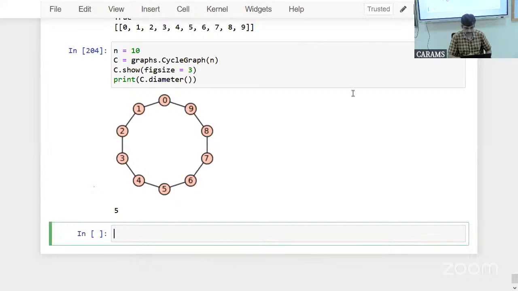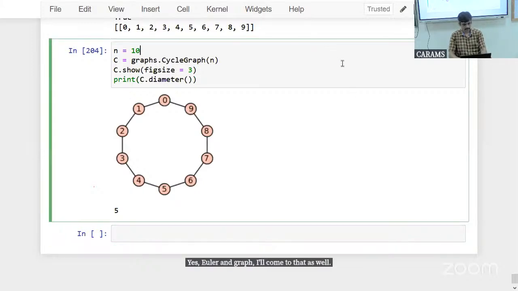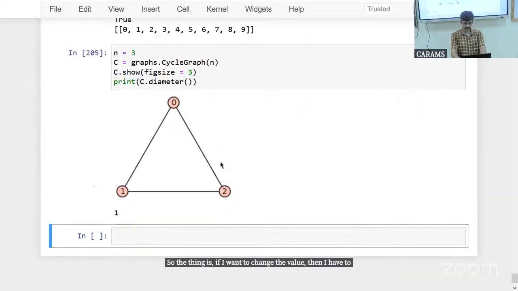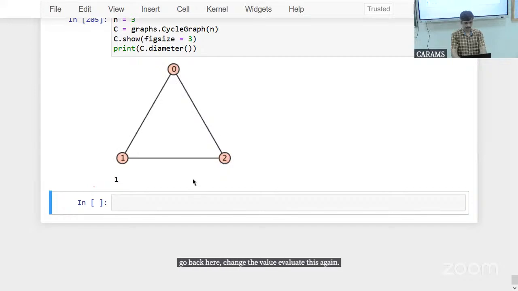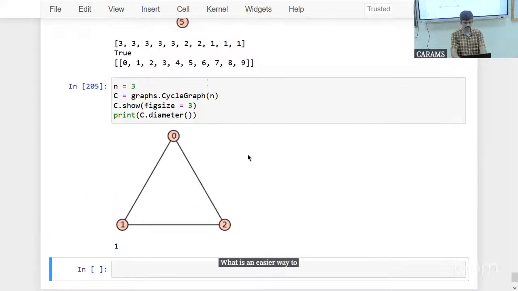Yes, Eulerian graph, I'll come to that as well. So the thing is, if I want to change the value, then I have to go back here, change the value, evaluate the cell again. What is an easier way to do this? That's what I want to do.